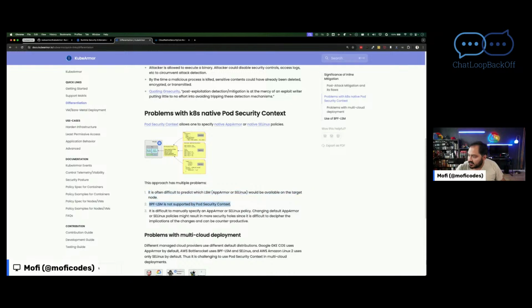Next one is BPF-LSM is not supported by pod security context. So this is what they use. BPF-LSM is, again, nice to have before you can start something in the kernel. You can have a probe listen for it and stop it. So that's one of the key advantages they're claiming to have over there. And finally, it's difficult to manually specify an AppArmor or SELinux policy. This I can agree with. Again, I'm not an expert in writing AppArmor or SELinux policy. So if KubeArmor can make this process easier for me, that would be a big win.